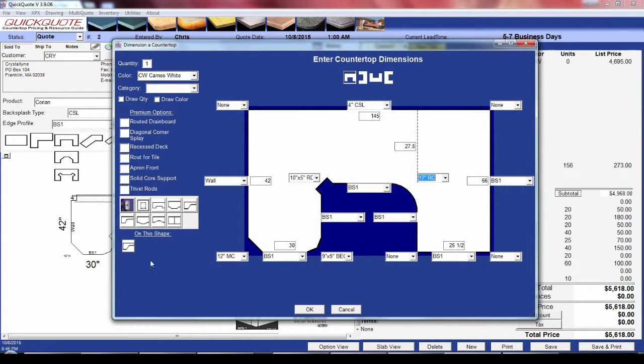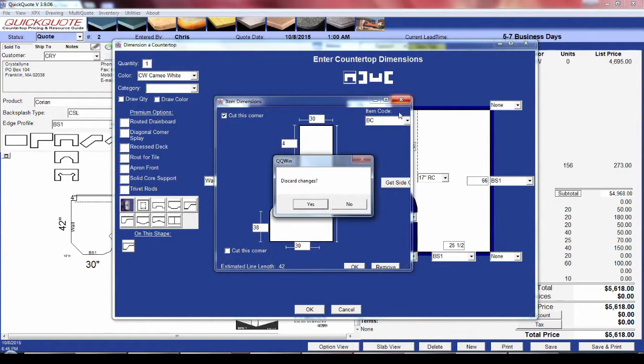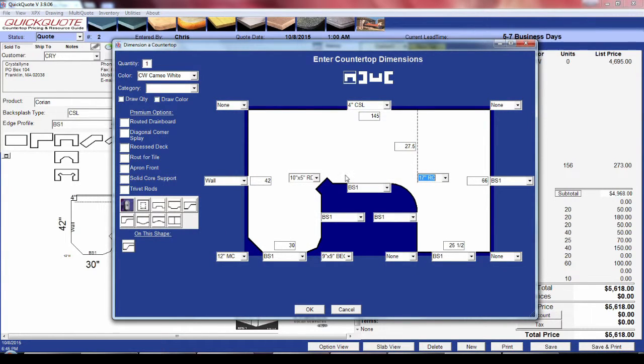Once it's created, you'll see an icon for it appear under the toolbar, and you can click that to modify it or remove it. We have another little notch in the back, and you can create that one with the recess tool.